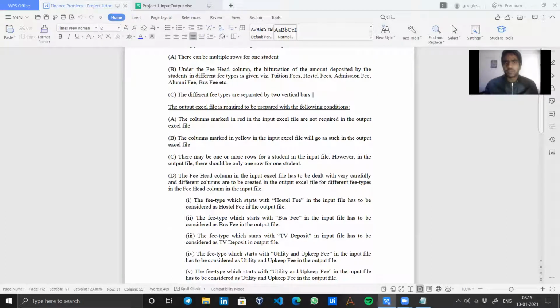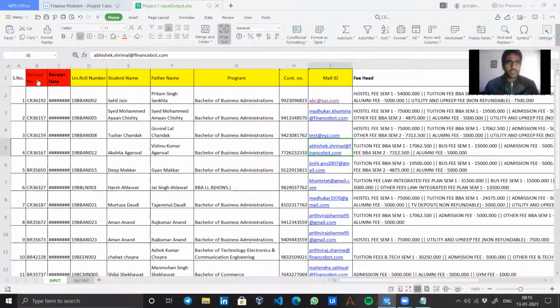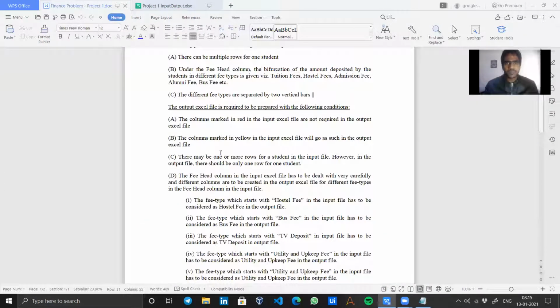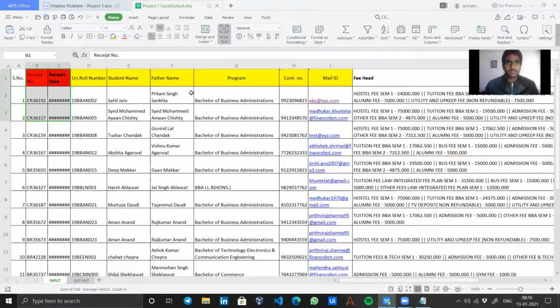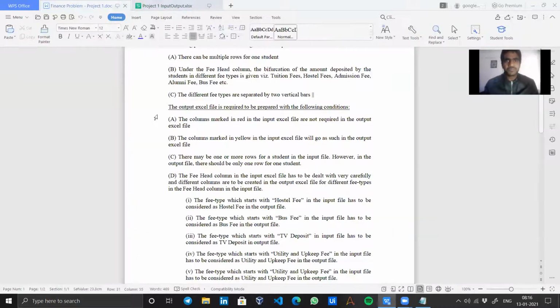Now what the client wants from us: the columns marked in red in the input Excel file are not required in the output Excel file. So these two columns are not required. Cool. The columns marked in yellow in the Excel will go as such in the output Excel file. So the yellow columns are these ones. I guess this is the basic data of a student that needs to stay the same.